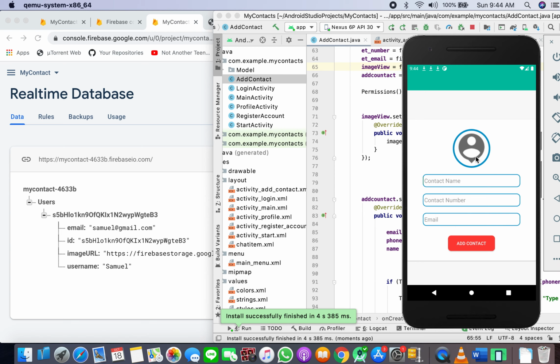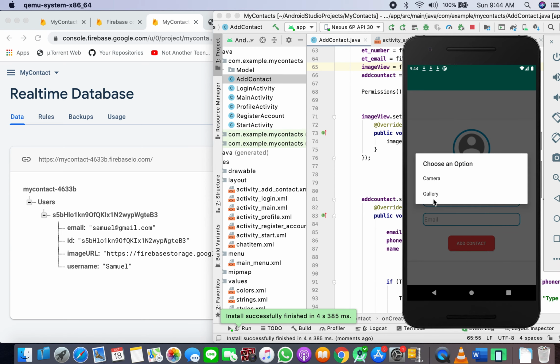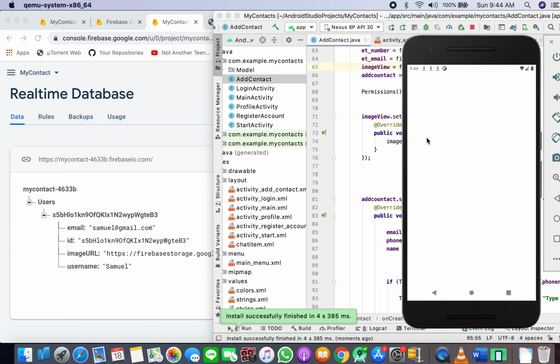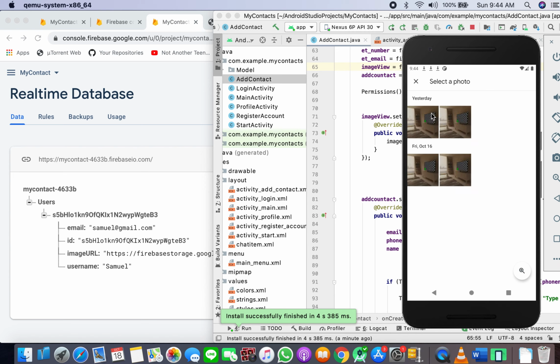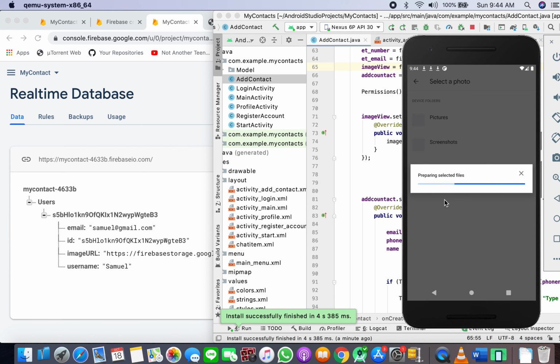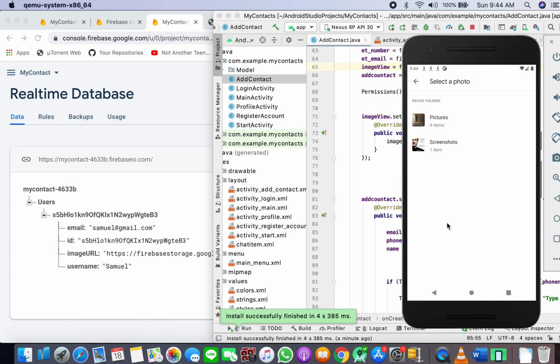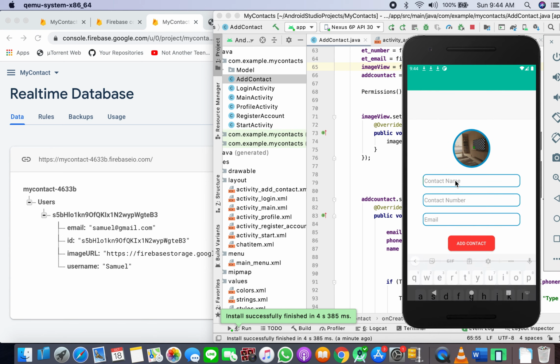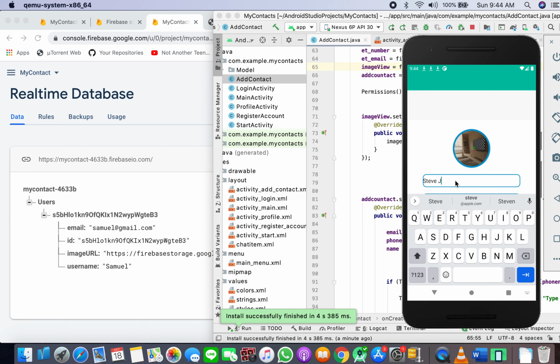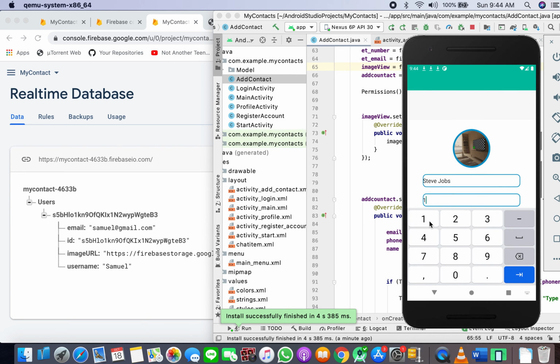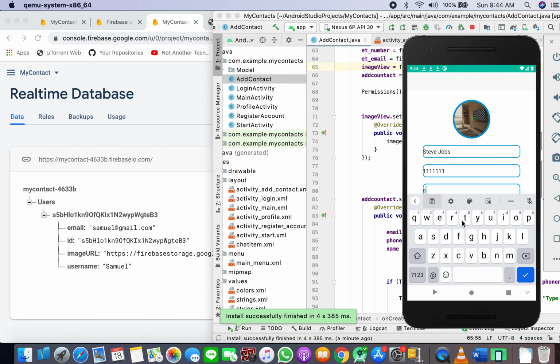So what we'll do is we will add an image. Pictures. In the emulator there are not many pictures, so these are the ones that I would just use. Okay, Steve Jobs, 11111111, and steve at apple.com.